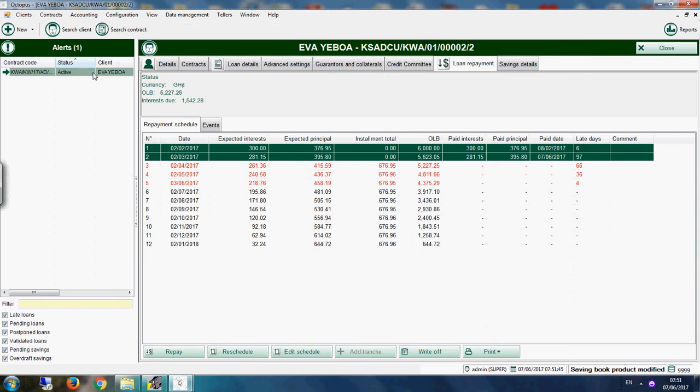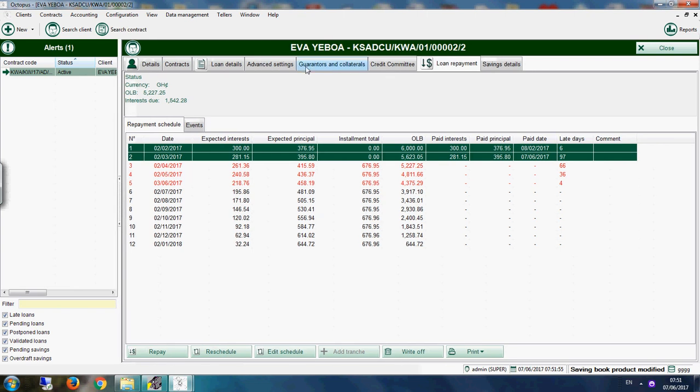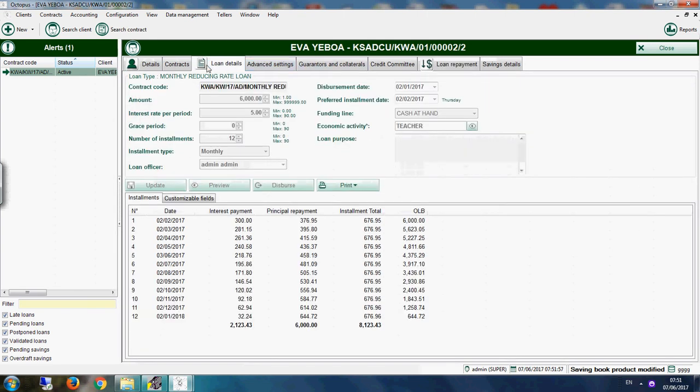The color moves from late days and becomes redder. It is also called write off. Into the loan structure.